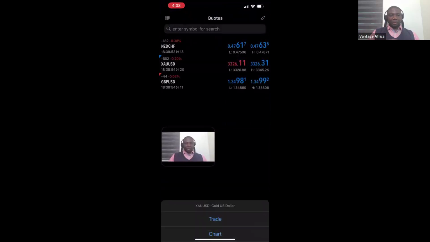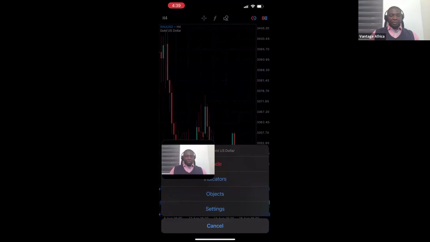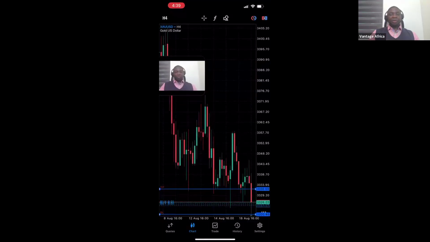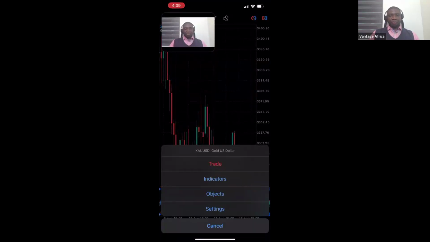Click on the instrument, we go to chart. Once we go to chart, we click on the screen. Now, when you're on iOS, like I am right now, all you need to do is tap on the screen and all of these will pop up: trade, indicators, objects, and so on.